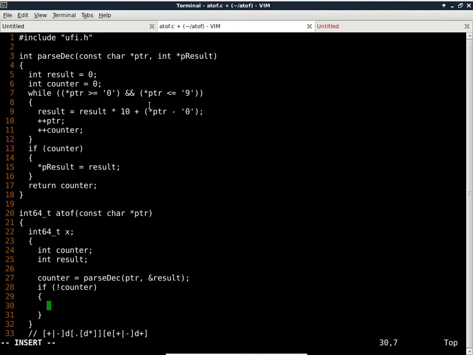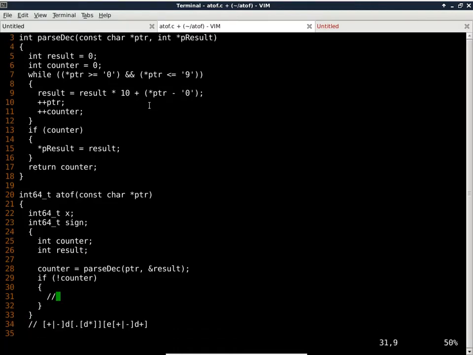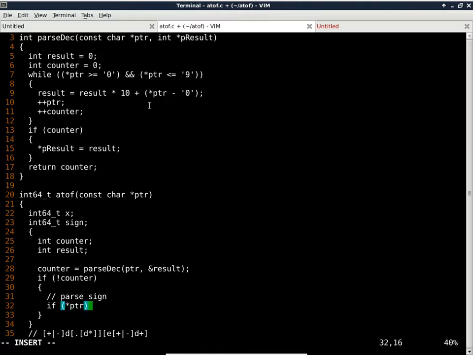So if counter is 0, I leave a little note to myself, and also up here I'm going to declare an int64_t to keep track of the sign. Here I use a comment to remind myself what I'm dealing with. So I'm just going to say parse the sign, because it has to be the sign in this case. Since I told you that I would not give you something erroneous, you can just say it has to be one or the other.